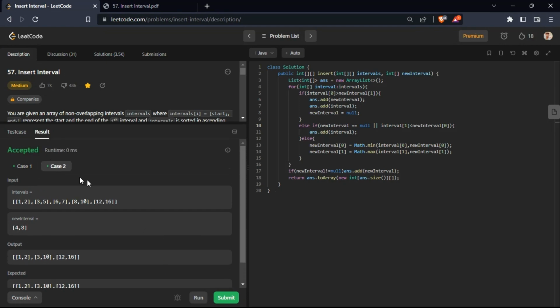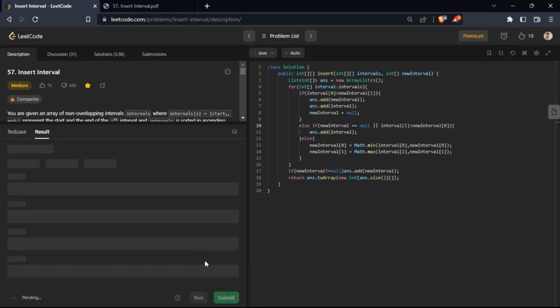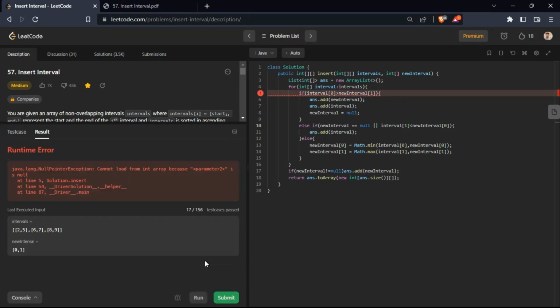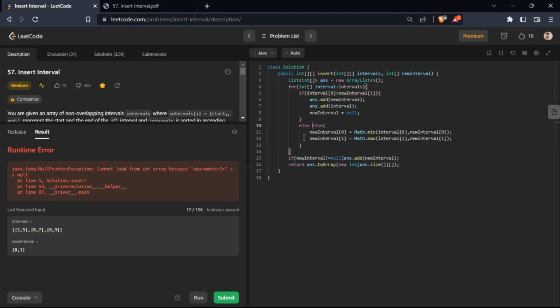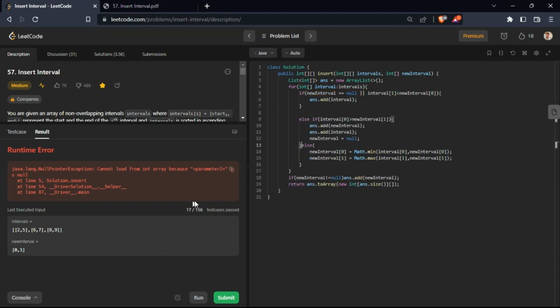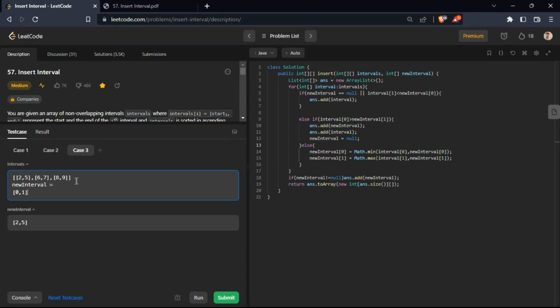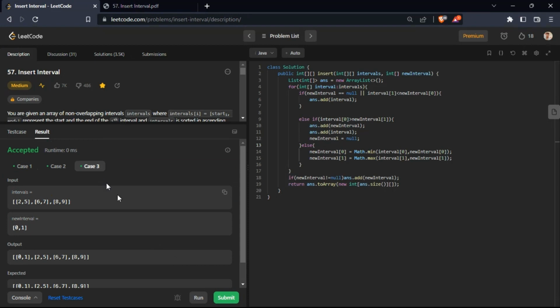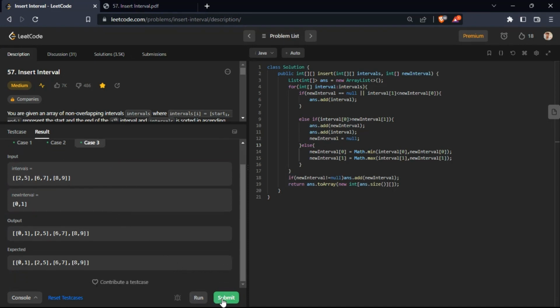All the test cases are passing. Let's try to submit this code. We have to put this condition first, because whenever the new interval is null, we have to check this accordingly. So I think we have to move this condition up first. Let's do that. Let's run it and also use this test case as our input. That test case is also passing, as we have handled that null condition.